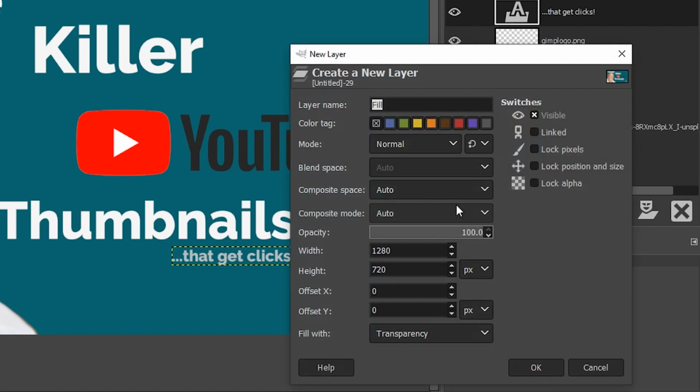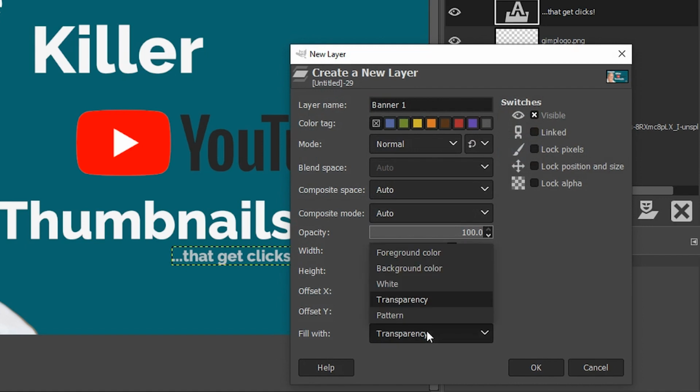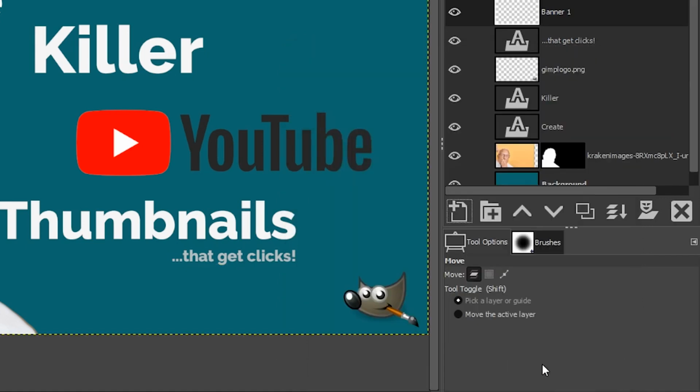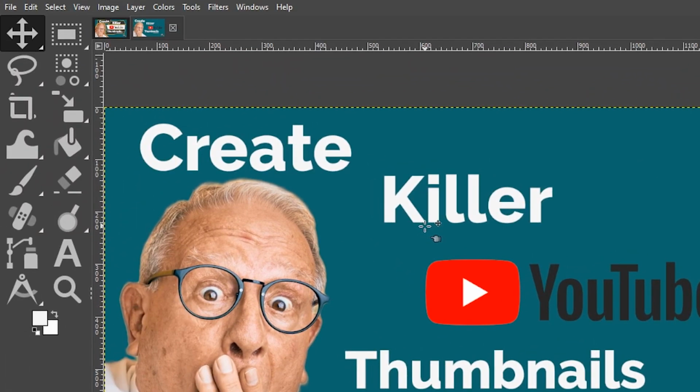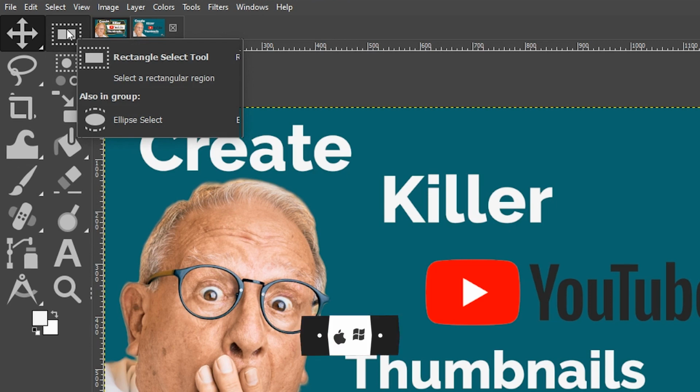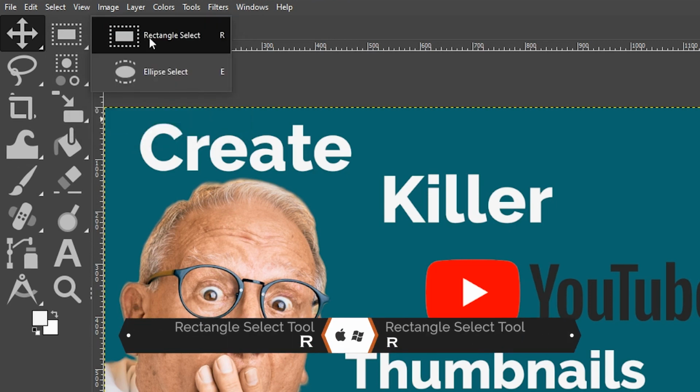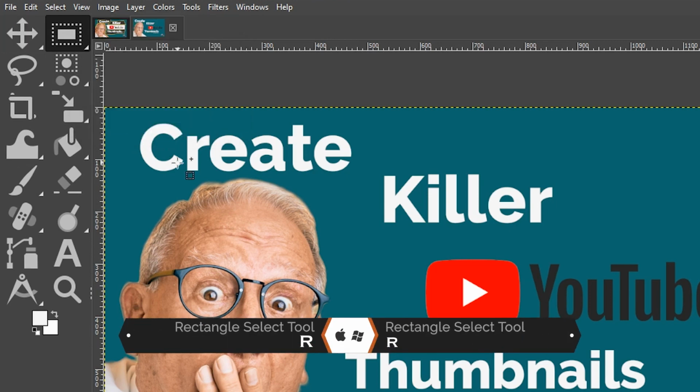So the first thing we need to do to create a shape is create a new layer. So I'm going to click right here. Let's call this banner 1. Make sure you have fill with set to transparency and click OK. We now need to create a shape with a selection tool, and we're going to use our rectangle select tool, which is right here. You can also activate it with the letter R.